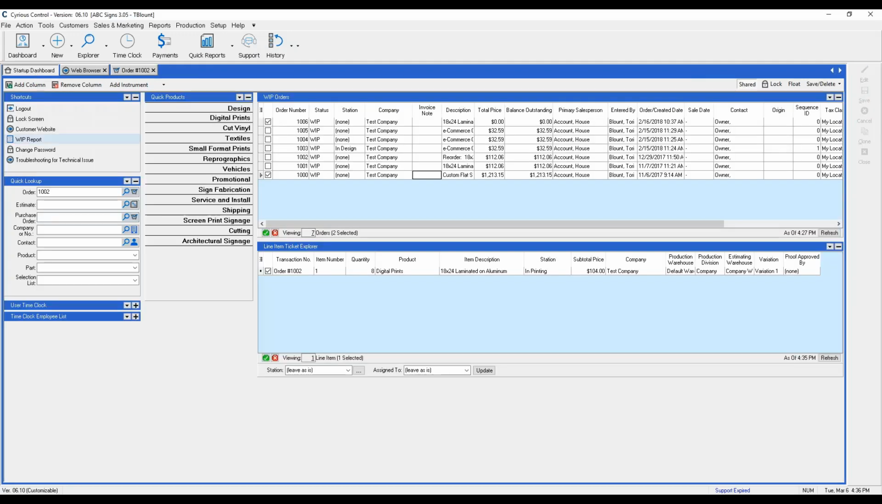In my right-hand column, I have a pretty common example for tracking jobs through the system. However, this is a very simple example. If you have specific needs for a certain department within your shop, you may set these instruments up slightly different. You might have more information available to you. But in this example, I'm looking for all WIP orders that are open within the shop. And then I have a line item explorer to show me what is within that particular order.